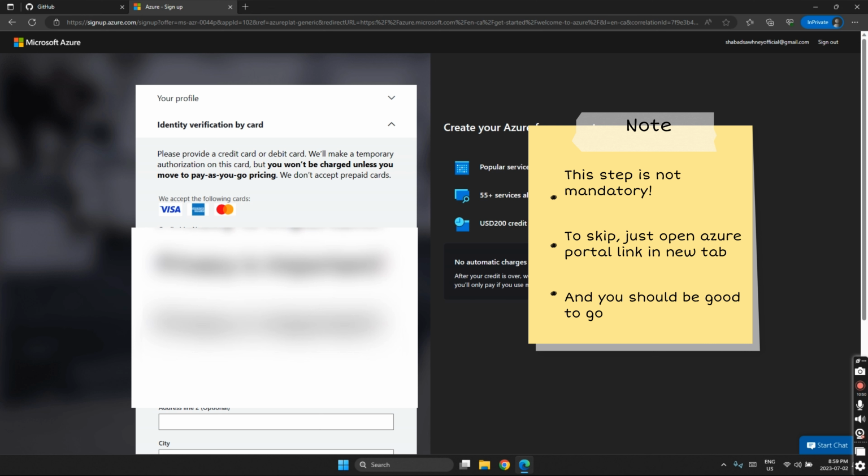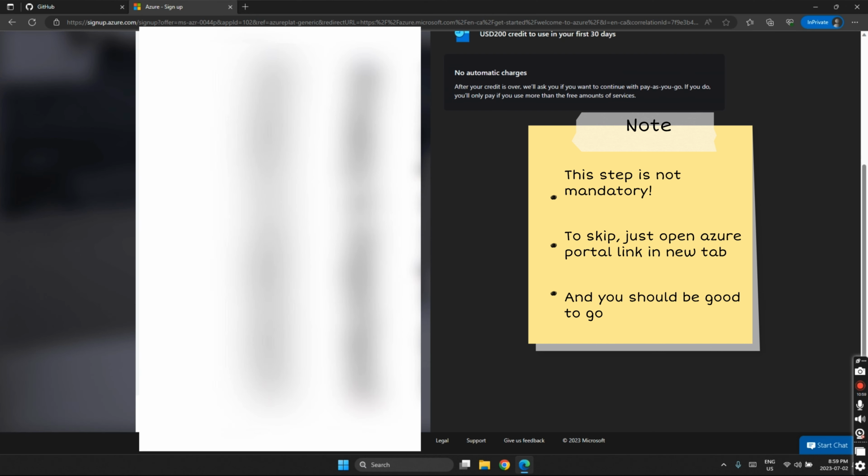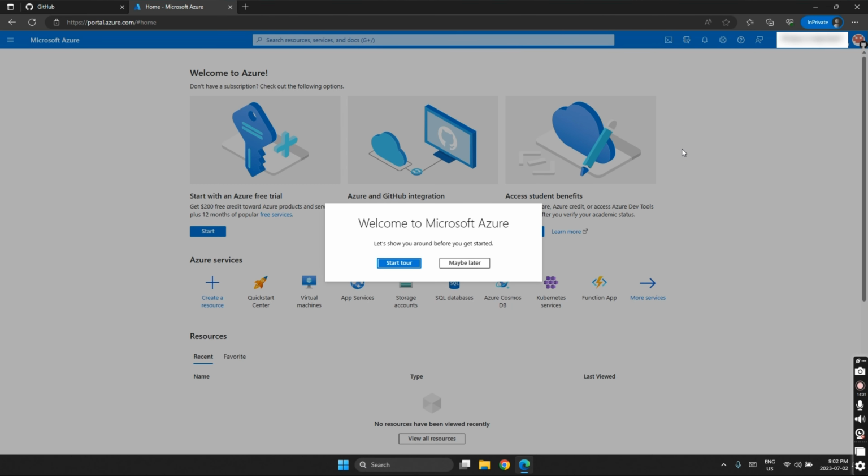So as a second step, you would need to verify your identity by using your credit card or debit card. Fill in the details and click on sign up. So once your sign up is completed, you will be taken to this screen. Click on maybe later.